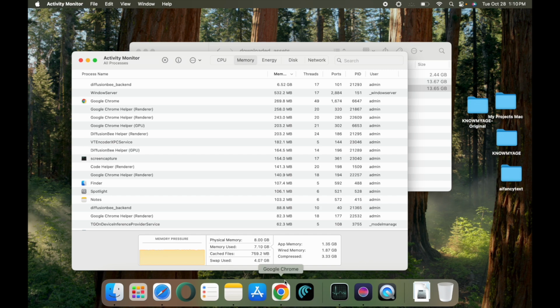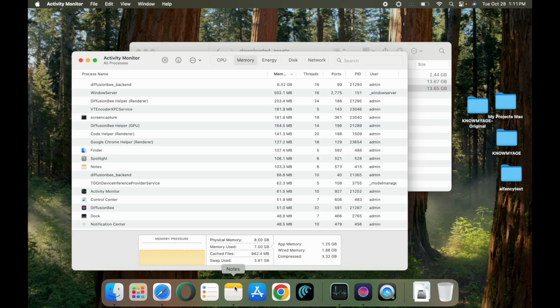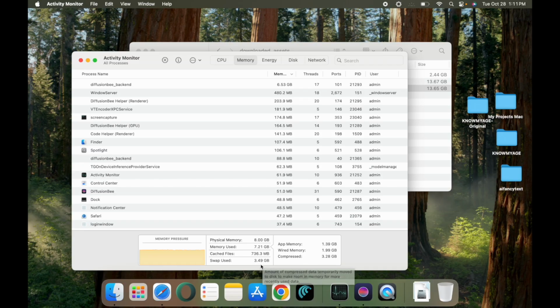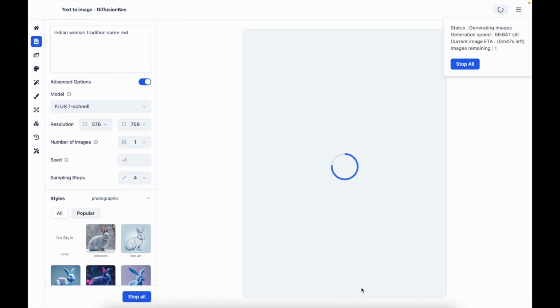Even when I close Google Chrome, let me wait. Let's see, I closed Google Chrome. Okay, let me close this one also. Okay, quit. Even then there's no major change, around 1 GB RAM less, but still it's better. So if you are using this model and you have 8 GB RAM or 16 GB RAM, then close all applications and only use this application. It would create images faster.